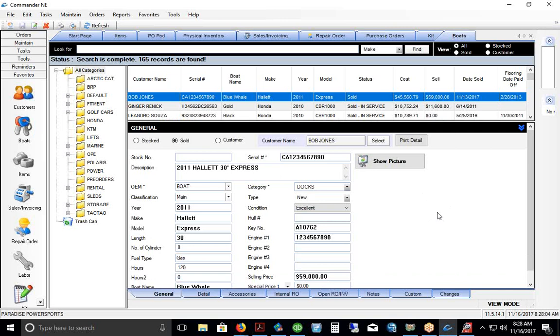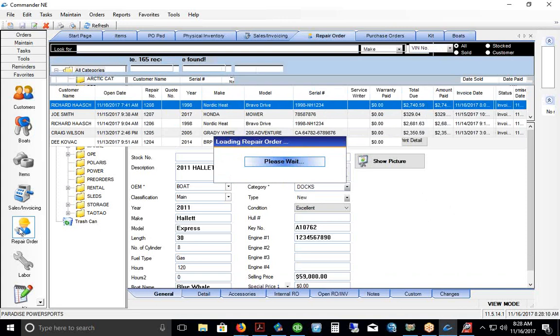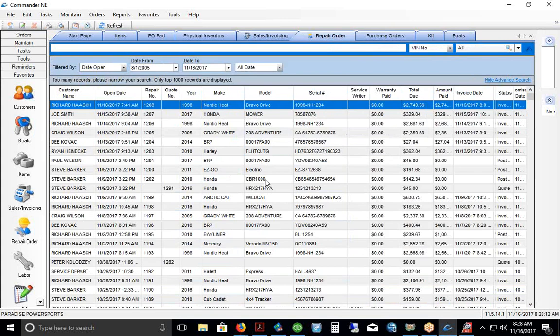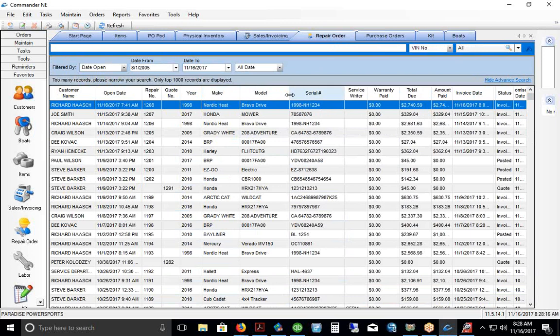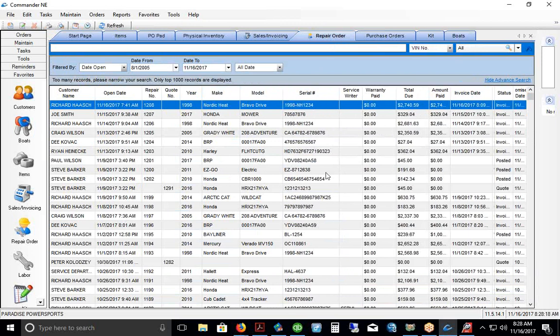Yes. Back to your service tickets, your work orders. Yes, sir. Boat posted and invoiced. When does that part number you put onto that work order actually come out of inventory? Fantastic question. I'm going to repeat the question so everybody hears it. The question was, when does the part come out of inventory?